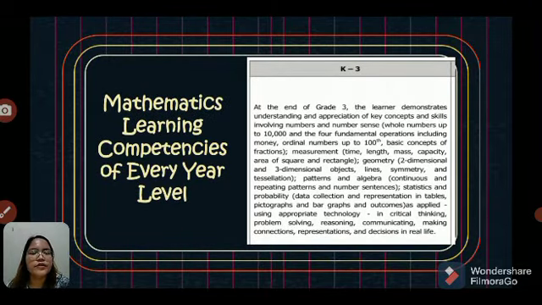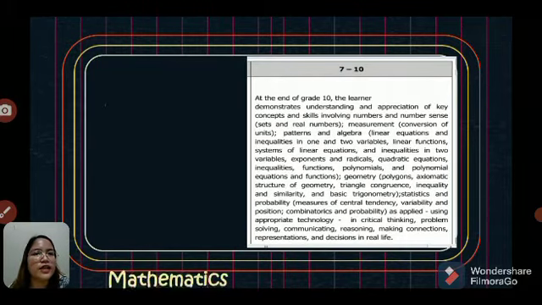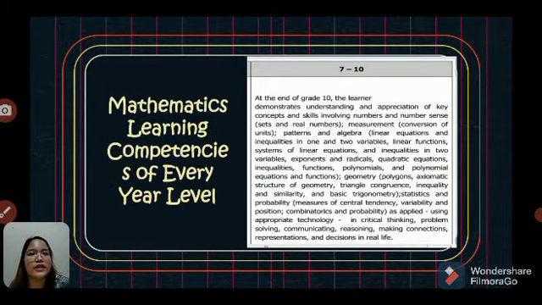Here are the mathematics learning competencies of every year level. Here are the kinder to grade 3, grade 4 to grade 6, grade 7 to grade 10.